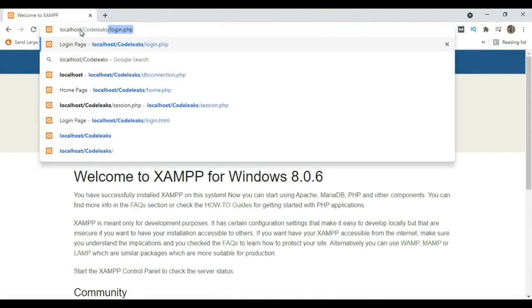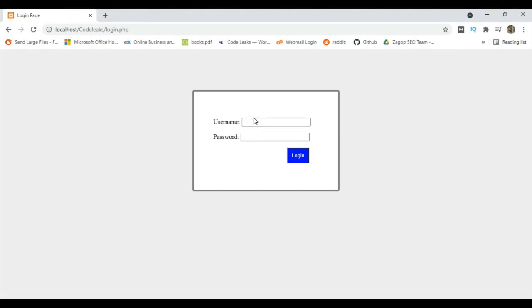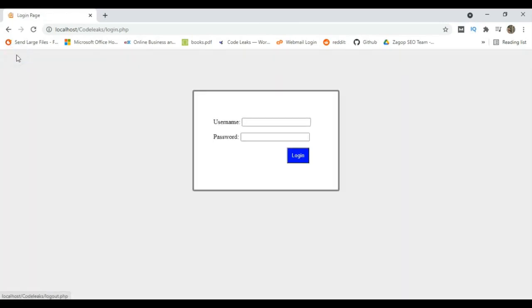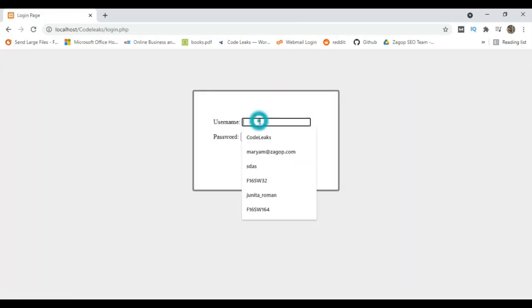Save the file, and it's time to check the output. So opening the localhost, this is our login page, entering the username CodeLeaks and the password as 123CL098. Login, and this is the home page. You can see the logout button, welcome to the home page, and you have successfully logged in. Upon clicking on logout, we have logged out.